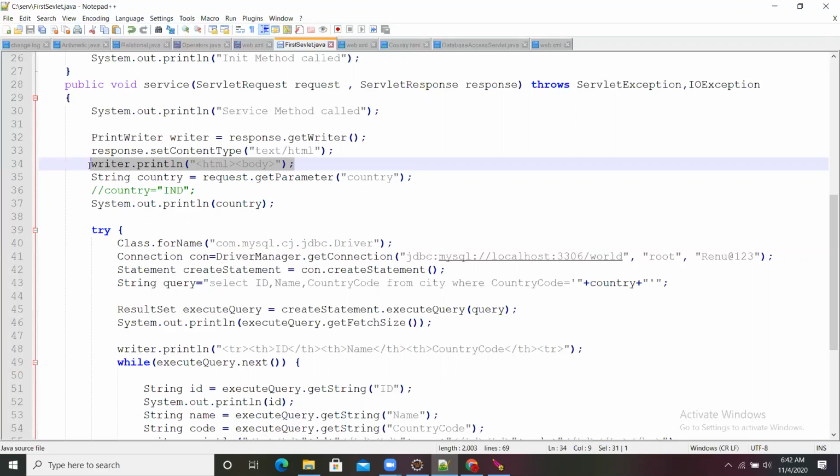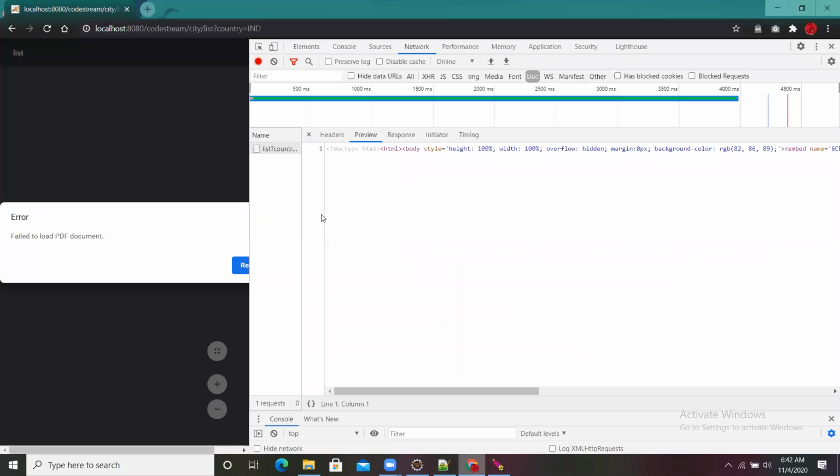Now to get that country code, because we sent it as a parameter, whenever you send the value you use the parameter name and value. So if you go and see that browser, just go to the browser, Renika.